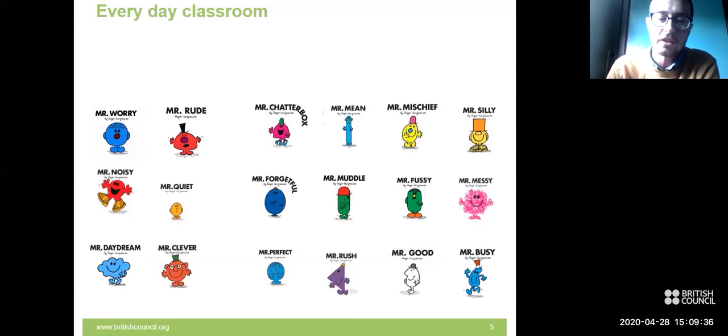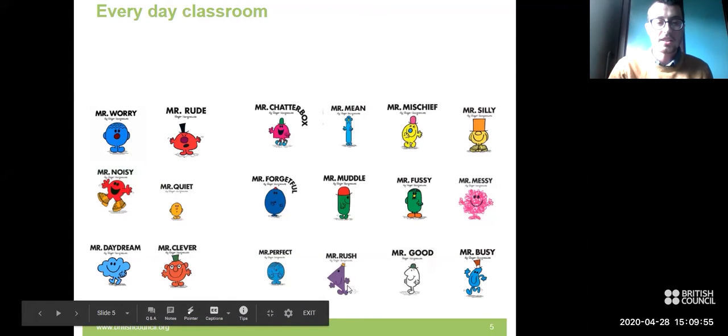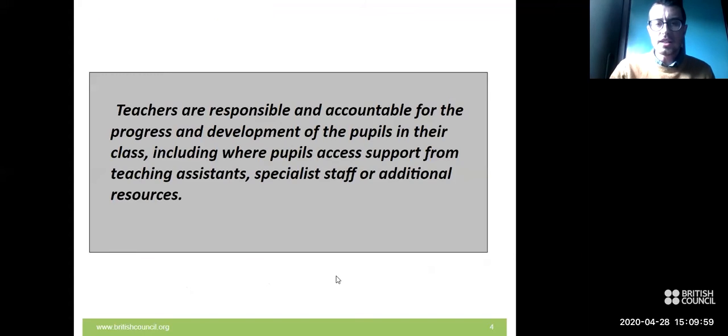And I know this is very British, it's from a British book, but it's very relatable, these things. So within our class looks more like this. We have a Mr. Quiet. We have quiet children within the class. We have mischievous children within the class. We have sometimes silly children within the class, good children in the class, children that just want to finish everything as fast as we can. And it is our responsibility to try and put those support and those resources in place.